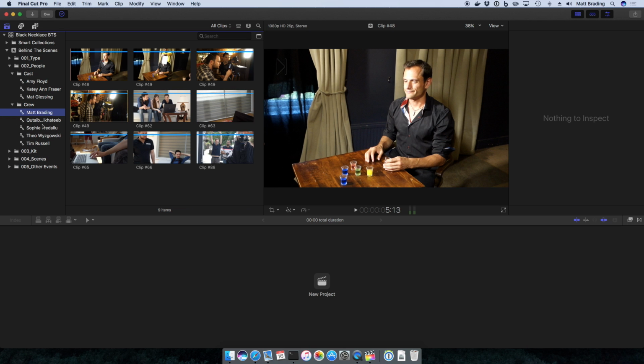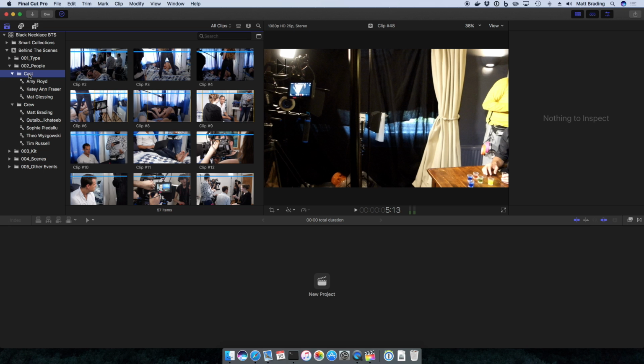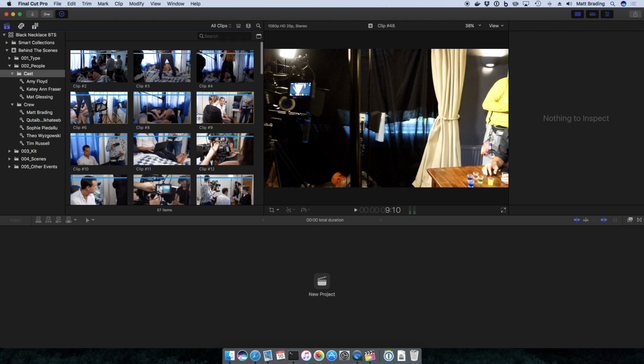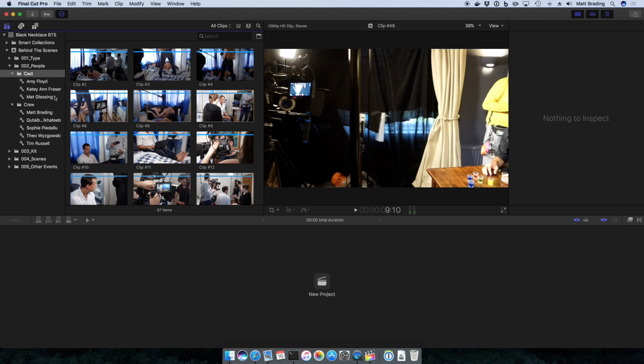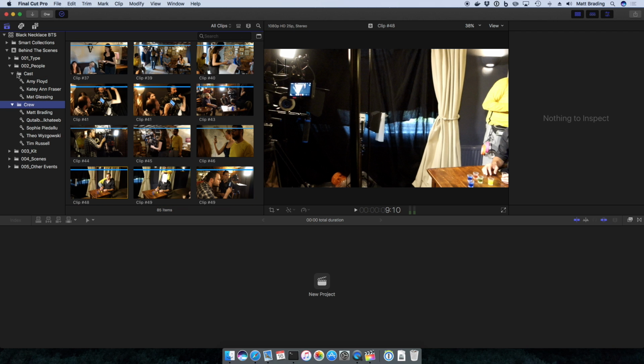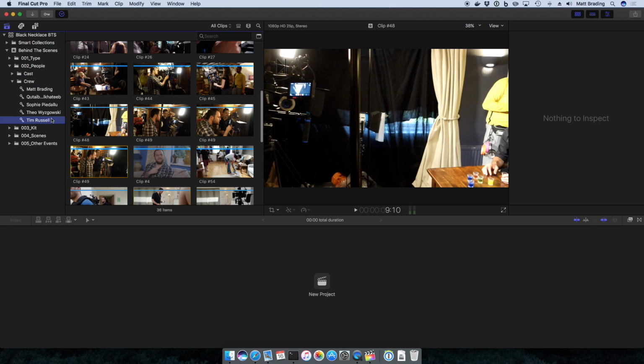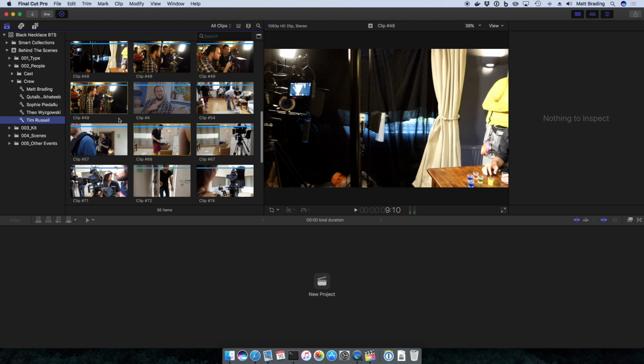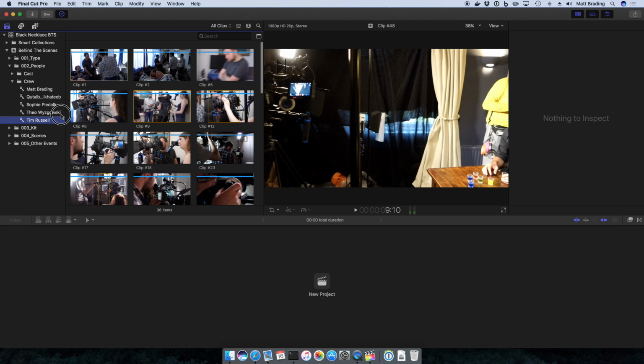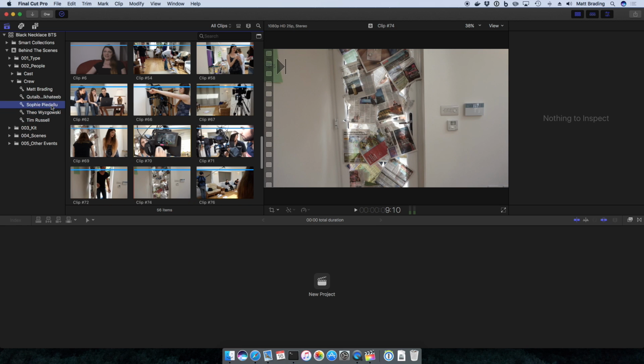Now I don't know if I pointed this out before, but if I click on the cast folder, I see all the clips that have been tagged with any of these 3 keywords. So that's a quick way of finding clips with the cast or clips with the crew. And you can see now there's lots of clips under each person's name. So that's going to be nice when we start editing.